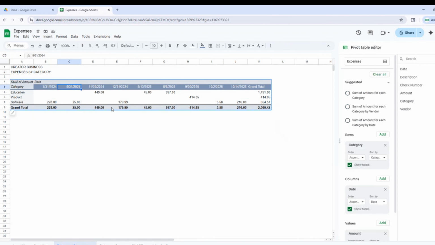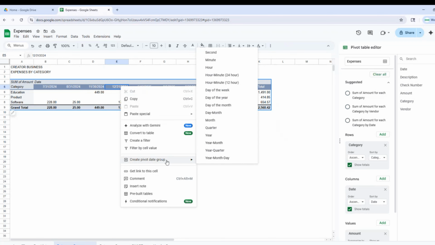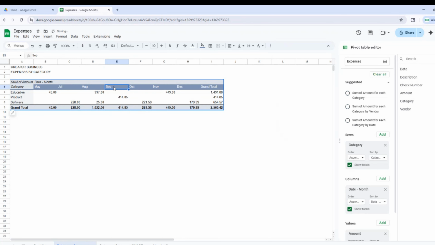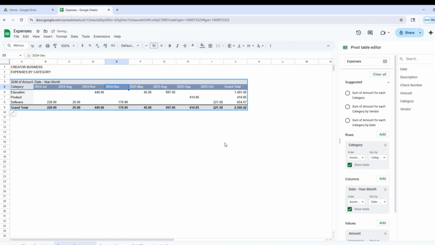Let's head back to the pivot table and show how to group the pivot by years using the date column. Right-click on any date in the pivot table and select Create Pivot Date Group. Then select the view you would like. Here I am going to select month to see how it works. Now I'm going to select year month, and you can see the same data with a more descriptive column header.